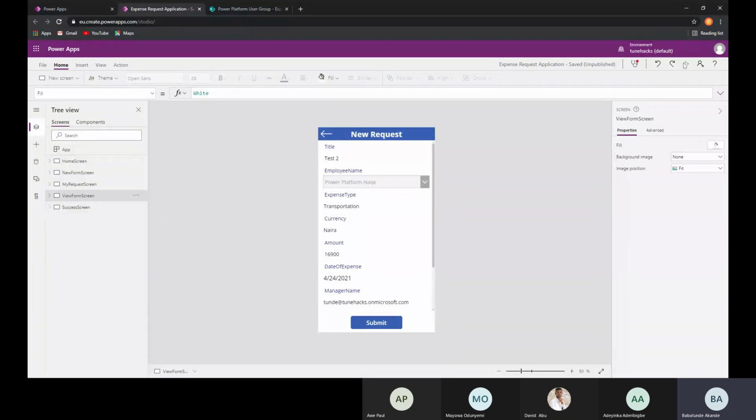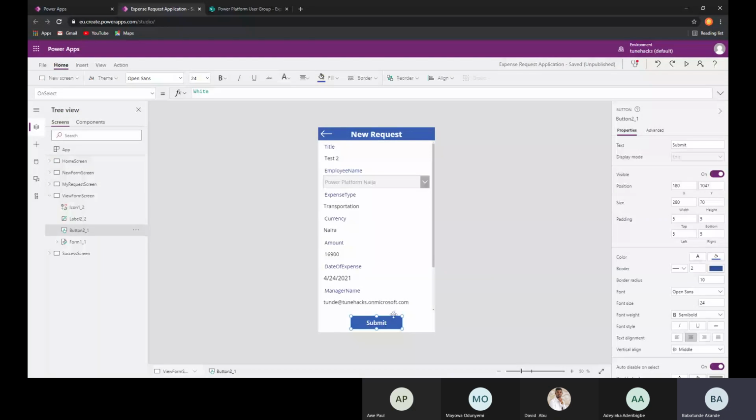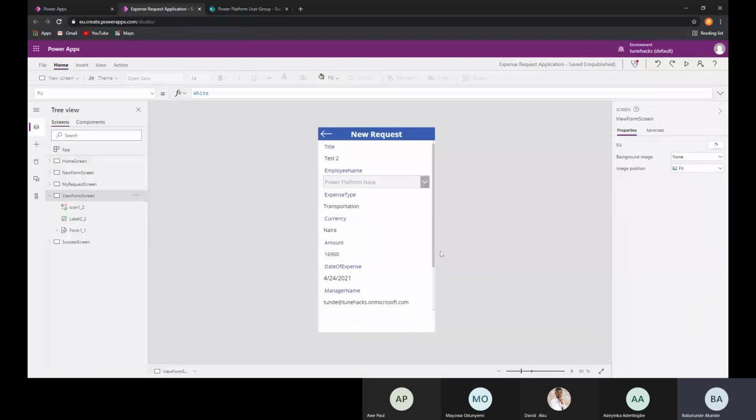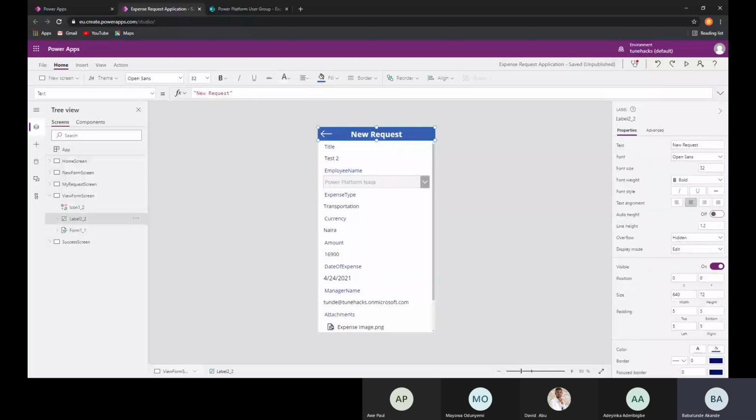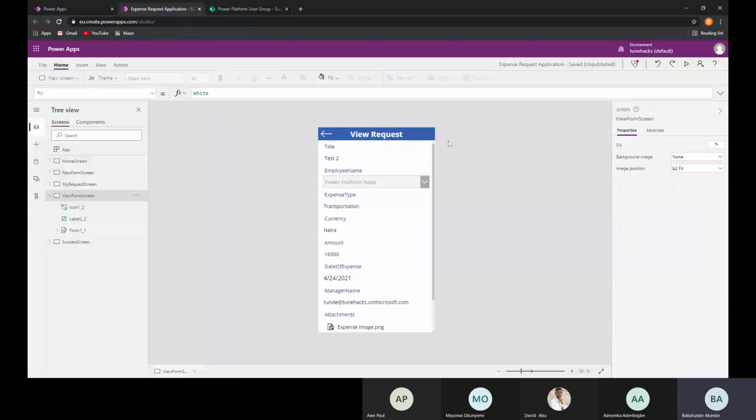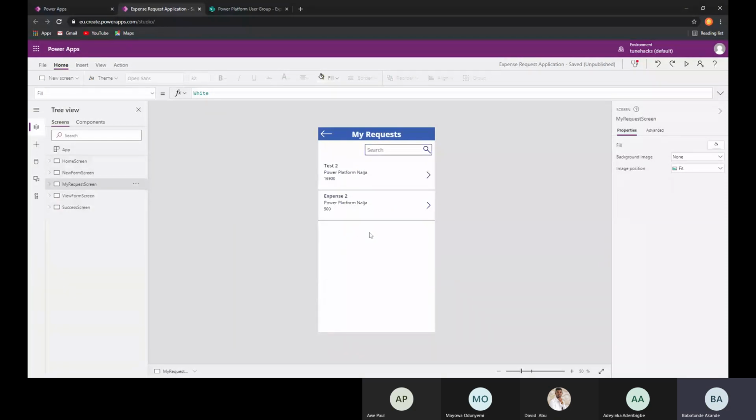Okay, so on our view requests, we might just want to remove this submit button, because we are just viewing and not submitting. So we can also change this from new request to view requests. Right. Okay.